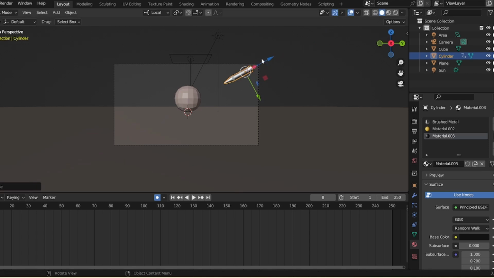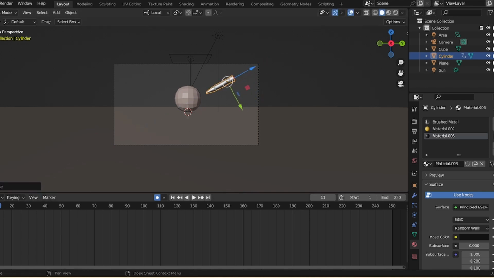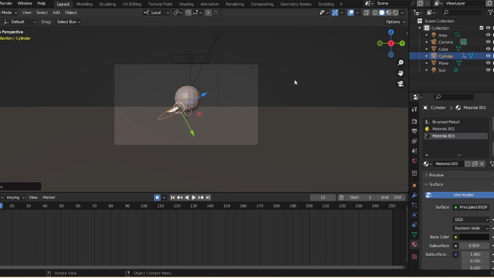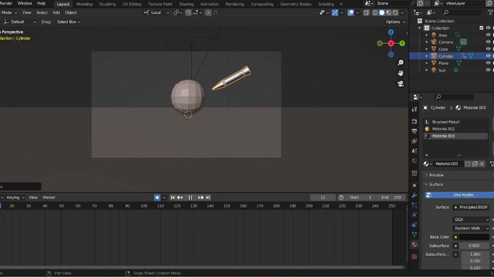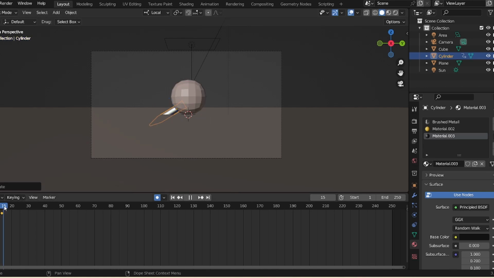So I am increasing the spacing to make it fast. Go to the first frame, second frame, and hit. It will hit just like this, and when it hits, it will make some movement.